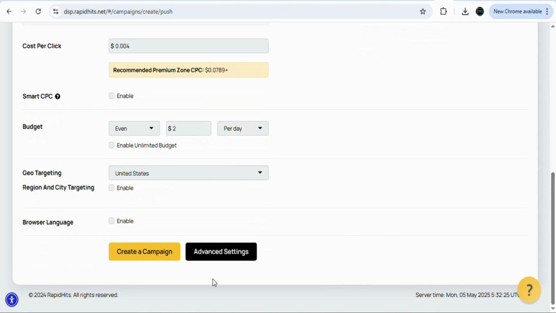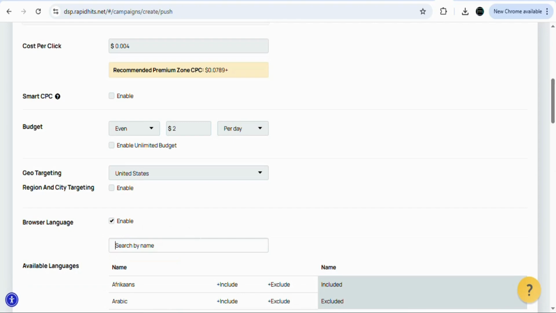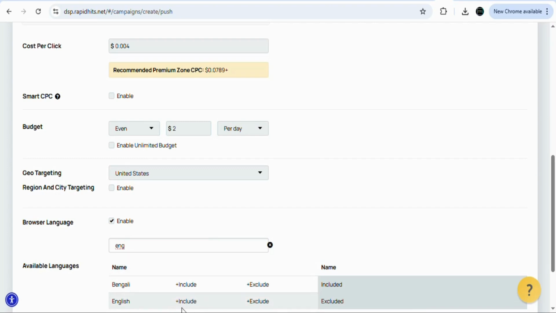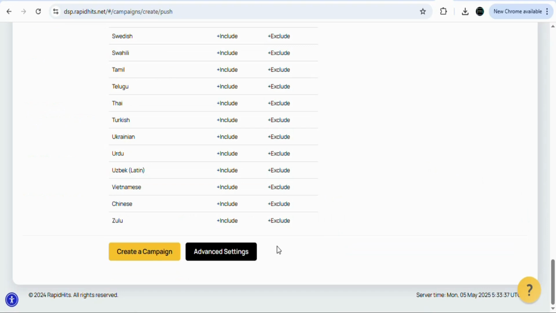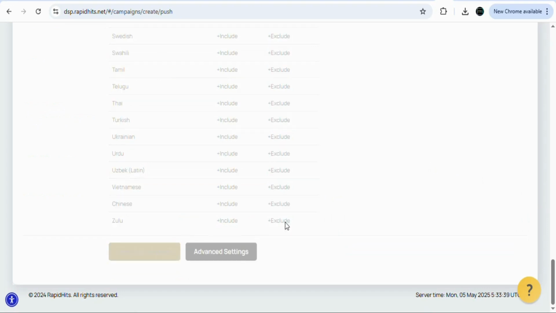Once that is done, scroll down, you can see browser language. Click on it, enable, and we are going to search for English. We are targeting English speakers, so just search for English. You can see they have include and exclude. So we are going to select include. As you can see, that has been done. Now once you have selected your language, the next step is that you have to click right here, create a campaign.